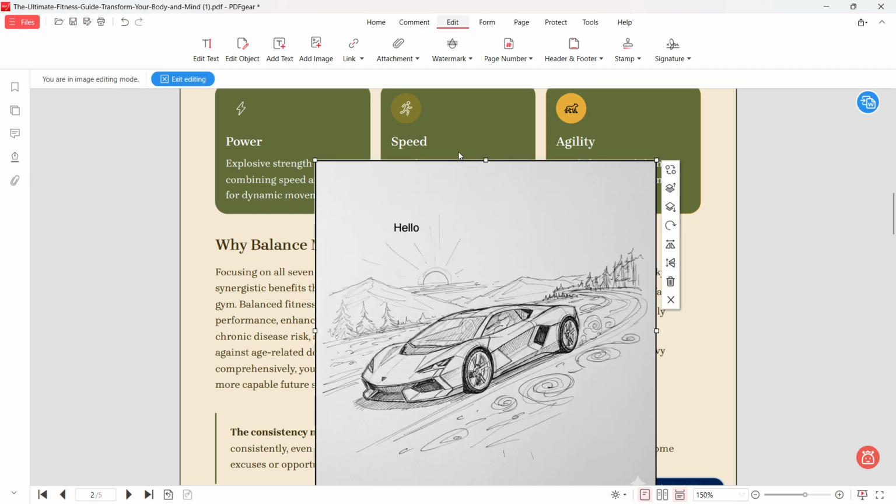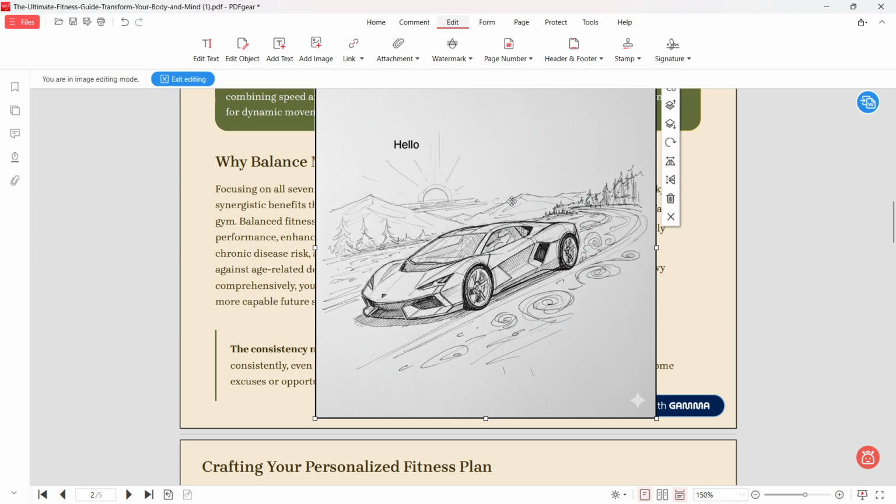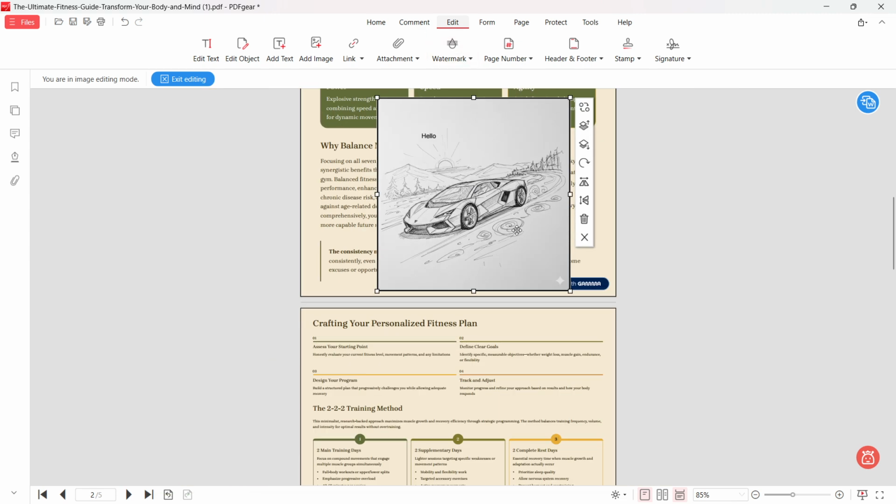Okay, so that's basically the basics of how we can edit a PDF in PDFgear. Everything is found inside the Edit tab up top, and that's it.